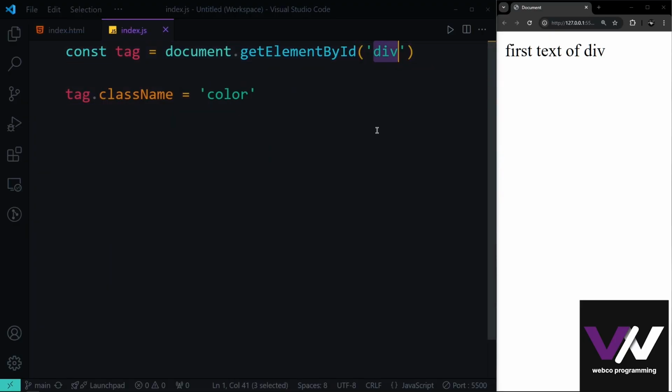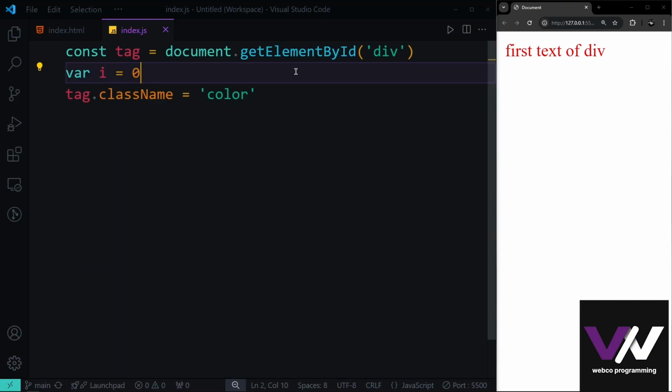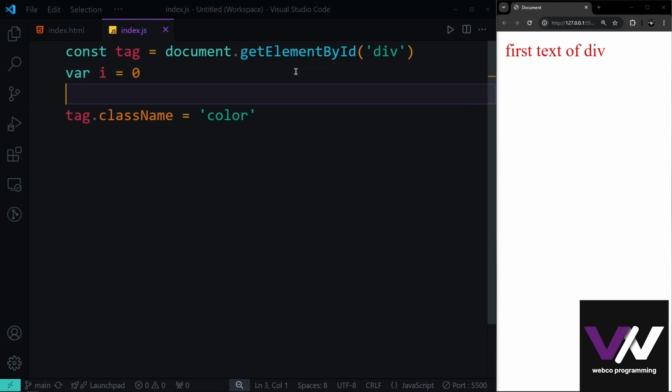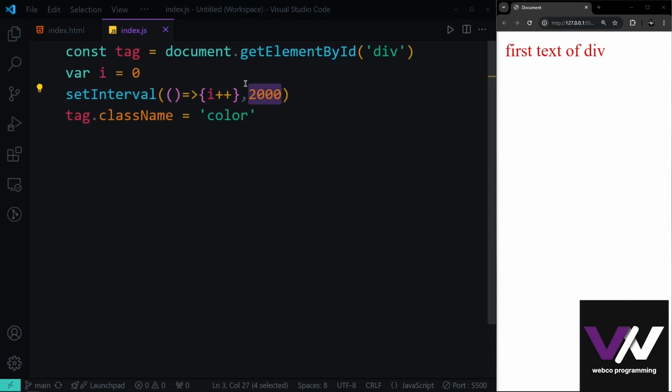So let's select our div again, and let's talk about the next thing that we have, which is that we can have dynamic HTML content inside of our HTML. For example, let's say here we have the variable of i with the value of 0 right here. And then we have this setInterval that we learned in the last part. And here we have a callback function, which is going to be i++ right here. And then we want this to repeat every 2 seconds. So we pass 2000 milliseconds right here.